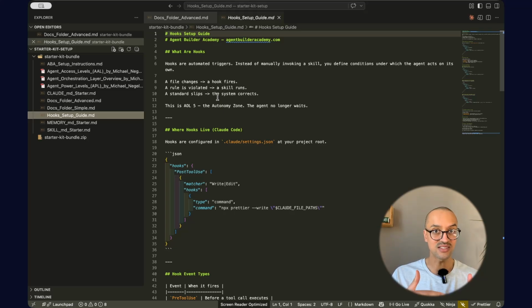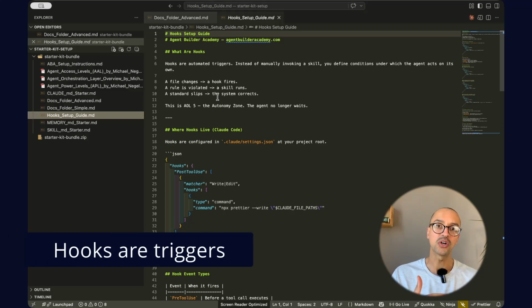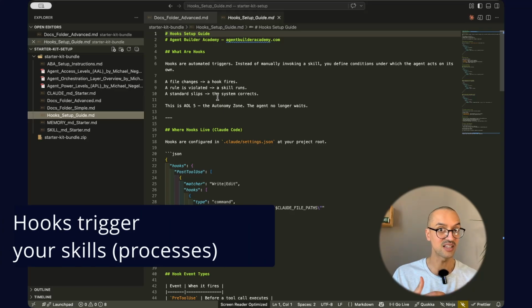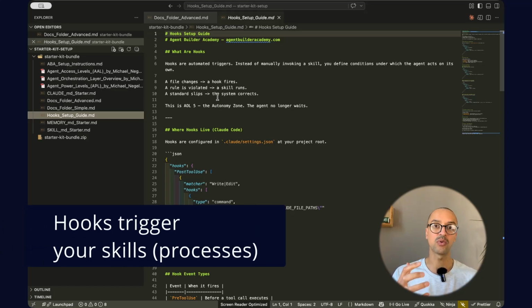triggers inside our project so that we can build faster, we can build safer, we can build with less tokens, with less spendings, and we can be more efficient. And hooks and skills are a huge part of that. So hooks are basically there to trigger processes. The processes are the skills that we implement, and the hooks are the triggers for these processes.